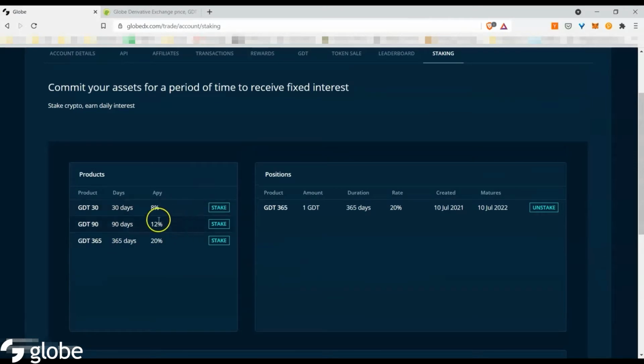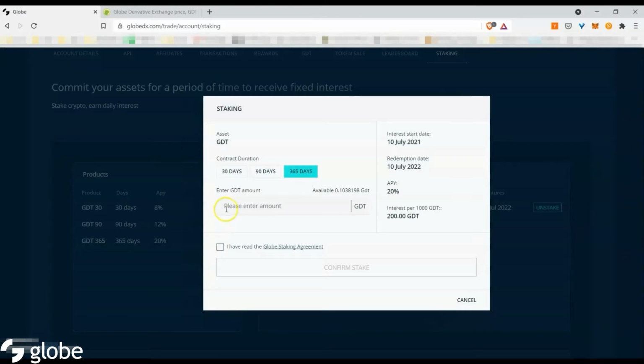So if you'd like to stake, then you can click one of these staking products. It'll take you to the in-depth interface where you can change the duration and the amount you want to stake. So with the options we have here, the longer you stake, the higher the APY, and you can enter the amount you'd like to stake.